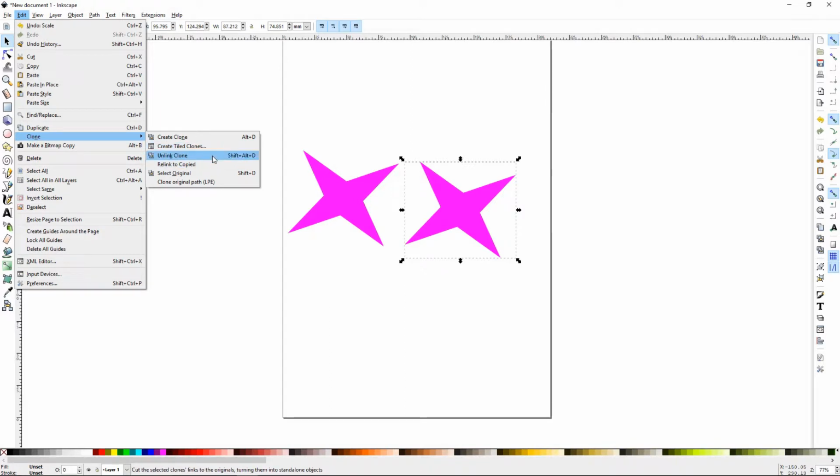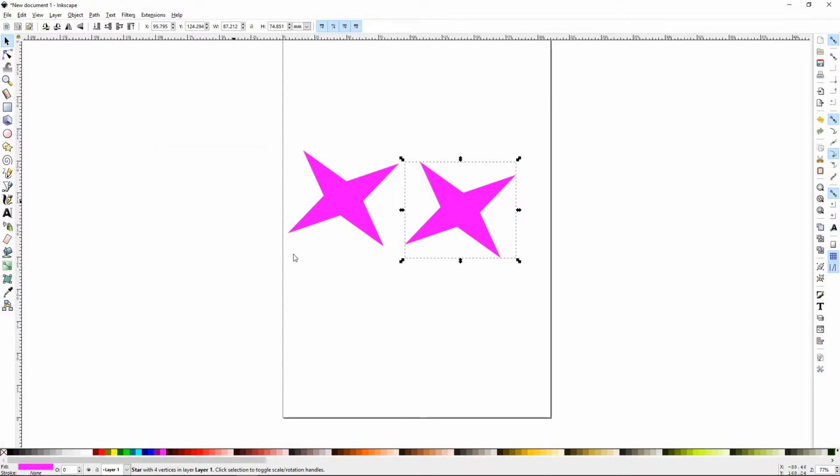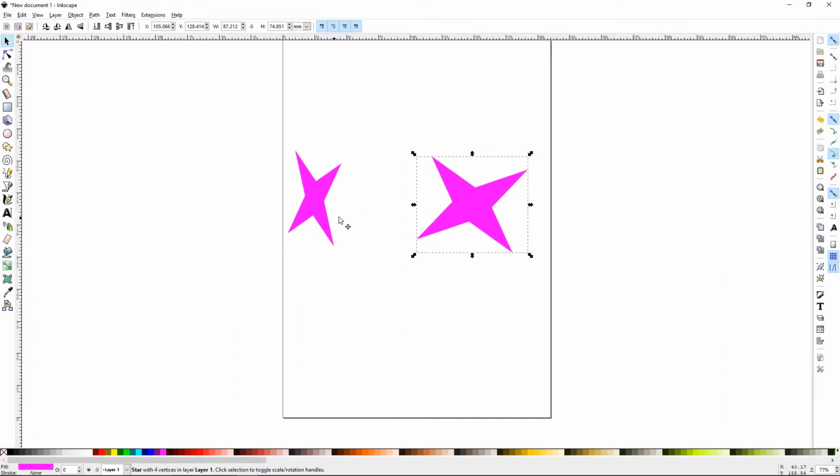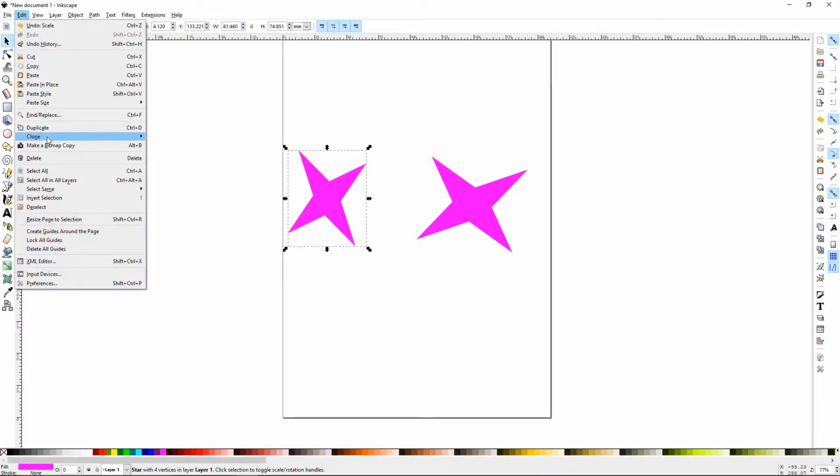The next function on the drop down is Unlinked Clone. So if you click that, now these two objects function independent of each other. The next drop down is Relink to Copy, which will link a clone or an object to another one and basically turn it into that object, and it will be linked to it, and then you can manipulate it just like you had created it from scratch.